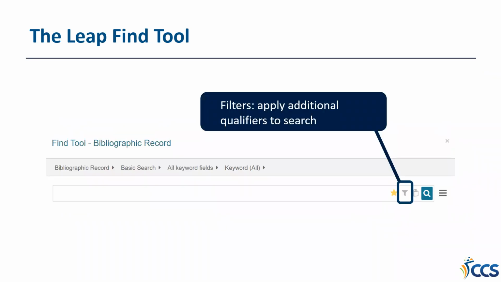And then finally, we'll also be working with filters today. And as we all know, this is just where we can apply additional qualifiers to our search.